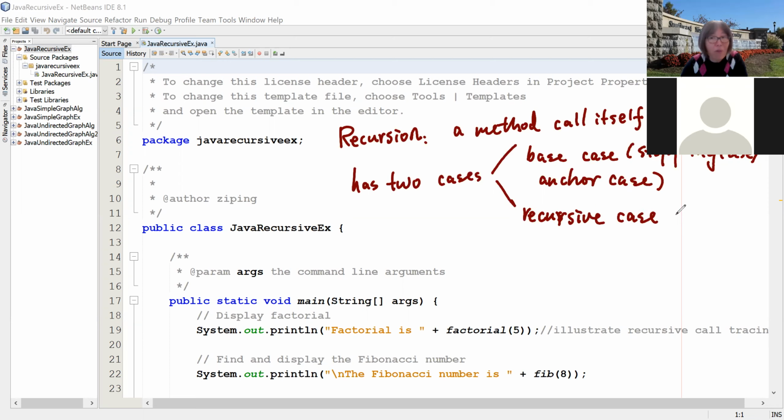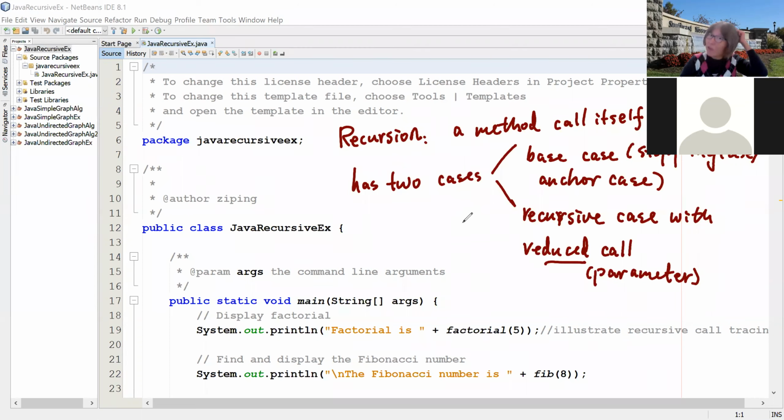But with the recursive case, you must have reduction, okay? Reduced call. Generally speaking, when we say reduce, it's a reduced parameter call, etc. And that's what allows the method to call itself again and again, okay? So those are the general constituents of a recursive method.